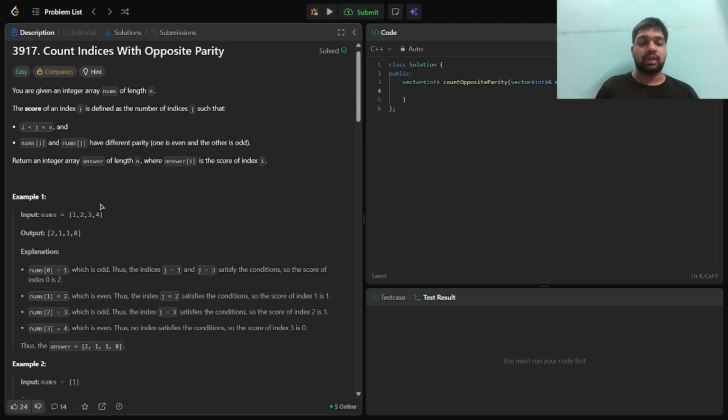On the right side of the 1, there are 2 even numbers, which are 2 and 4. So the output is 2. After that, 2 is even, so you have to find the total number of odd numbers on its right, which is only 1. For 3, it's odd, so the total number of even on the right side is only 1. And 4 is the last number, so there is nothing on its right side. So the answer is 0.